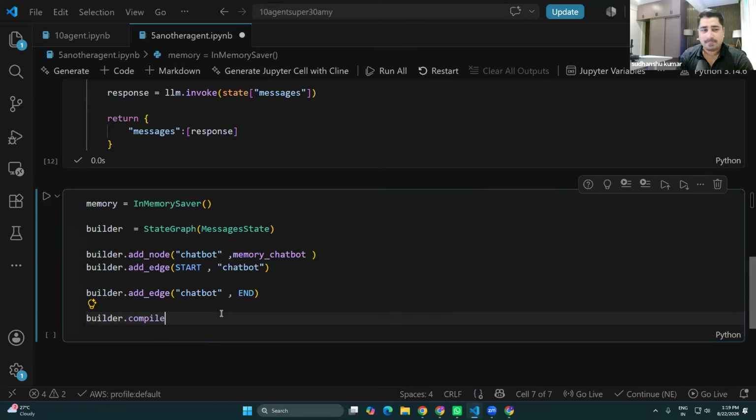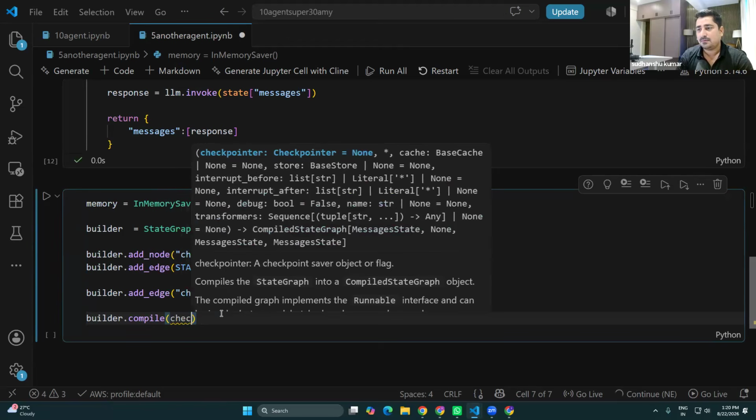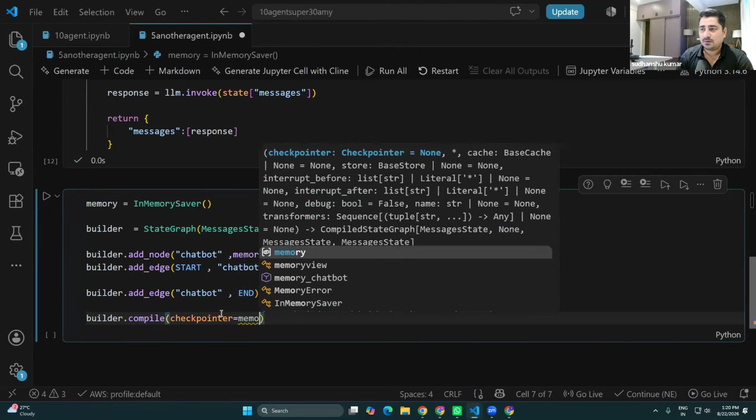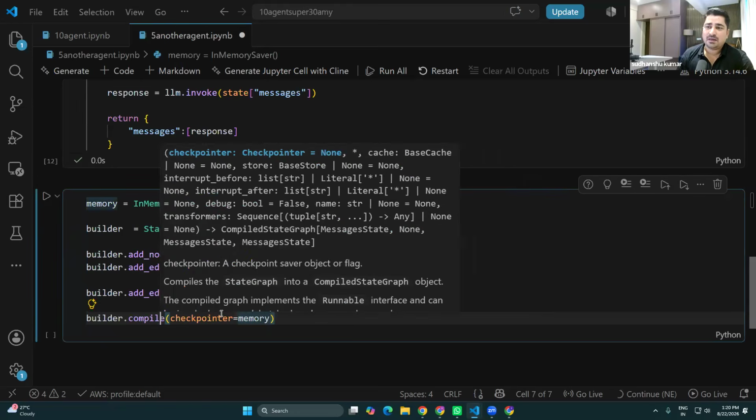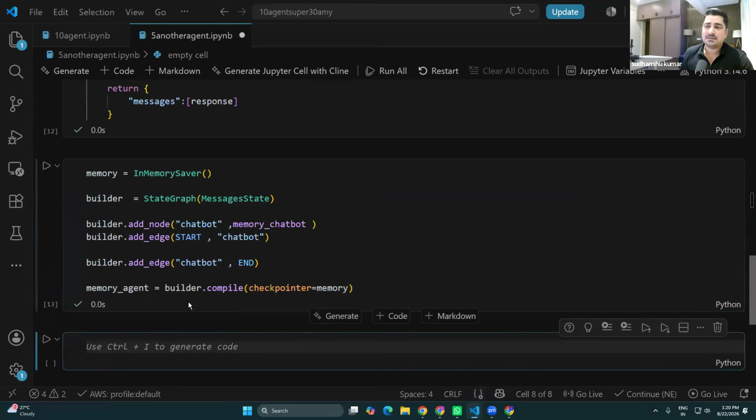And then we can call builder dot compile, and here checkpointer is equal to memory. Now here we are trying to add a memory, guys. This is how we are trying to attach a memory to this one. Let me name it as memory agent. Yeah. So this is basically my memory agent, by the way.